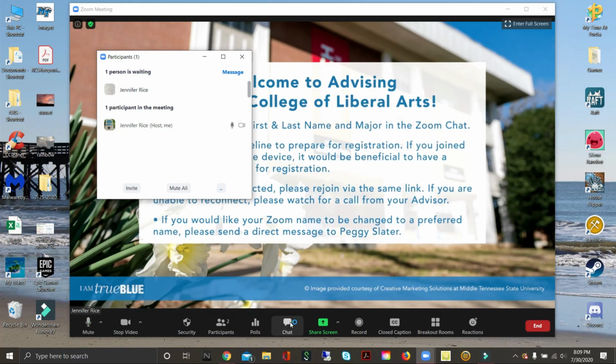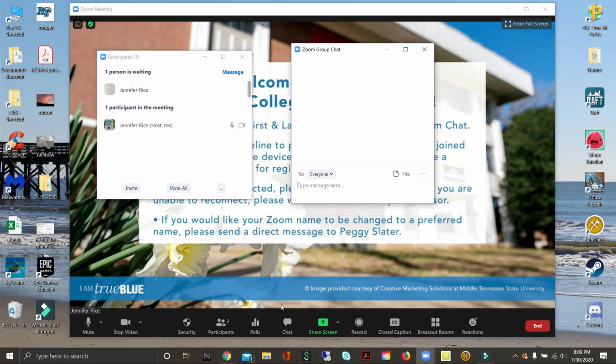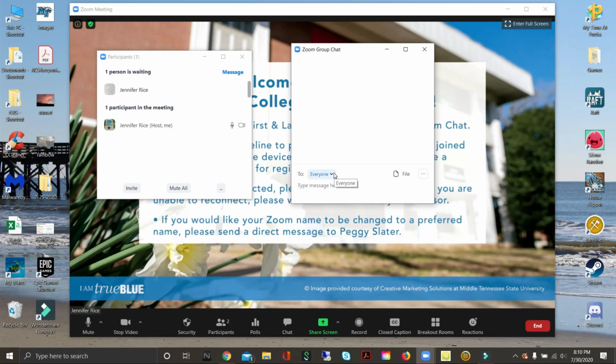You can also set up your chat feature as a pop-out. I believe when it is not a pop-out window, there's a Zoom chat setting that you can make it a pop-out. But you can chat with everyone, obviously, in the meeting, but you can also send a message to them in the waiting room.